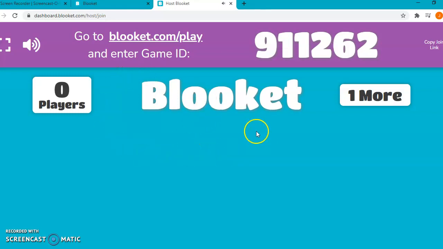So then once they start playing, they will follow the instructions for the designated amount of time. And then at the end, it will show a winner.